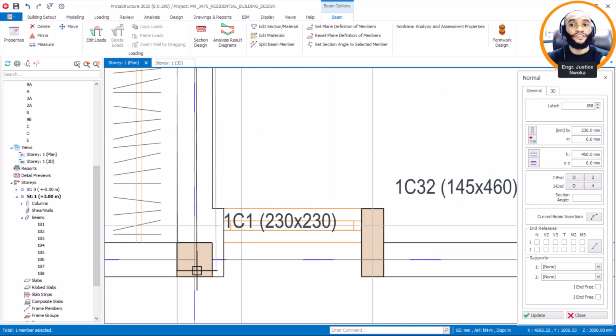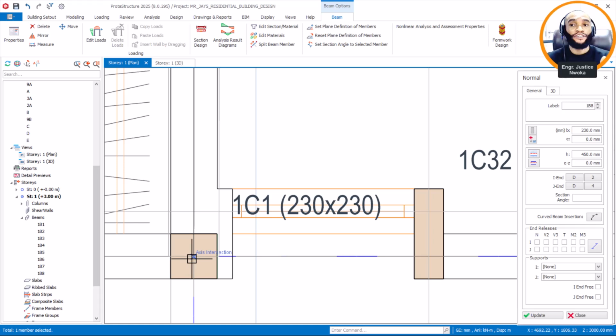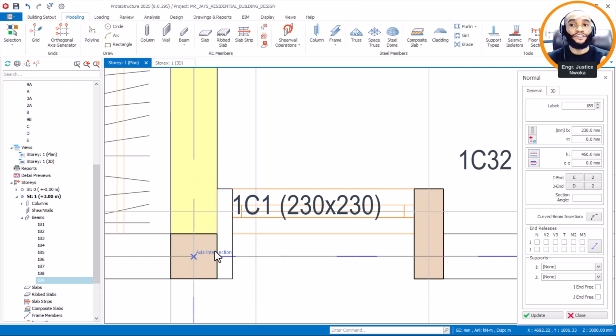Okay, that's nice. So I'll then continue again and then click this here. That's fine. And again, then continue again.